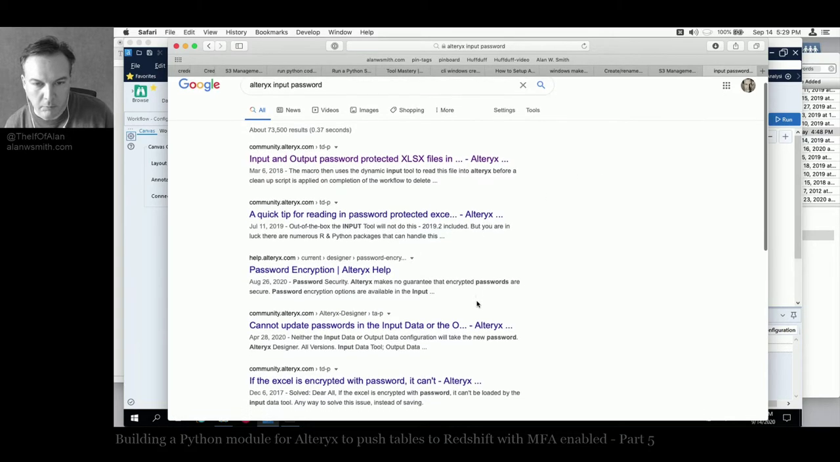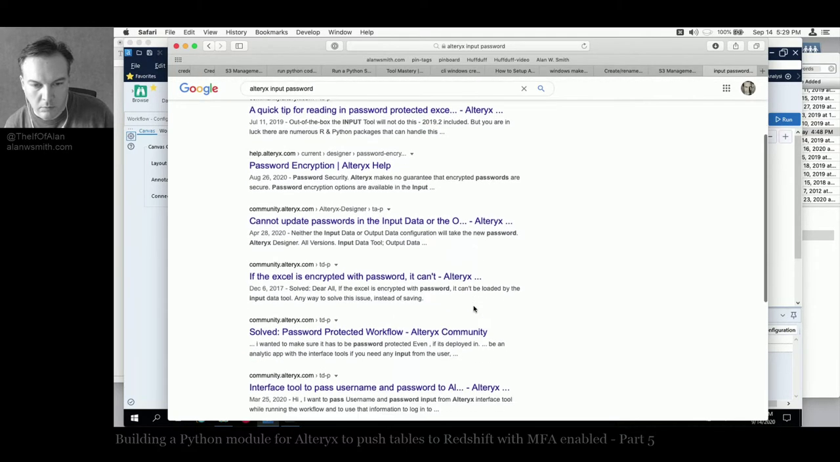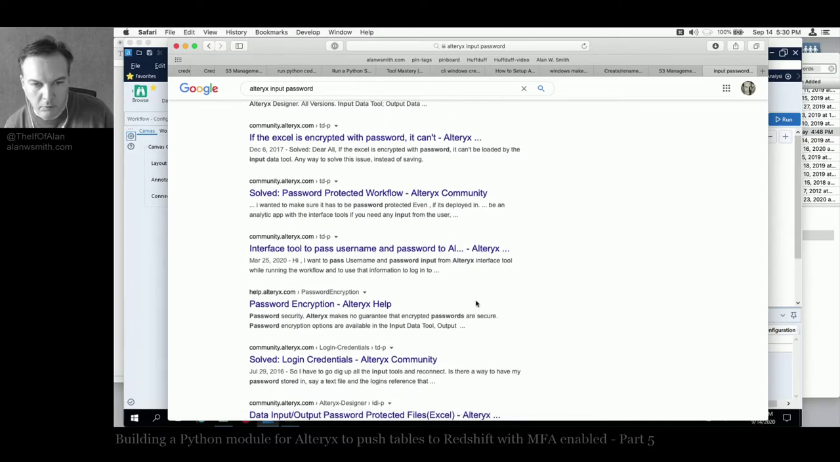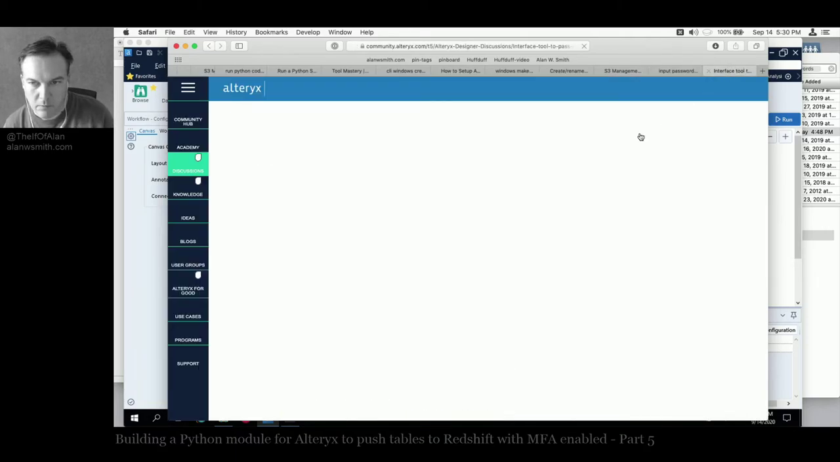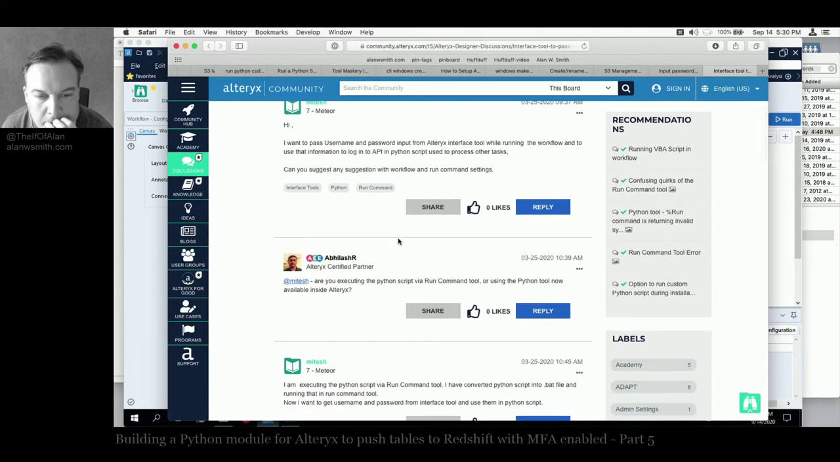Reading password protection, password encryption, can't update passwords, Excel. I don't want Excel. Password workflow, interface tool to pass username and password, that's what I'm looking for, I think. Want to pass username and passwords, input from the Alteryx interface tool, running, yeah, in a Python script. There we go.